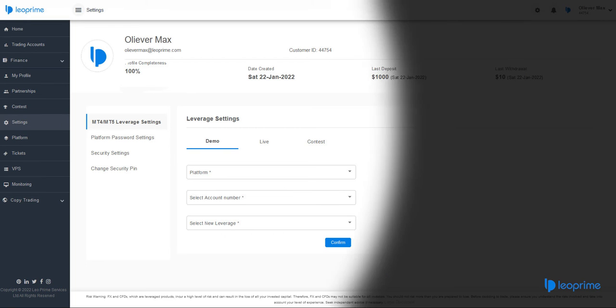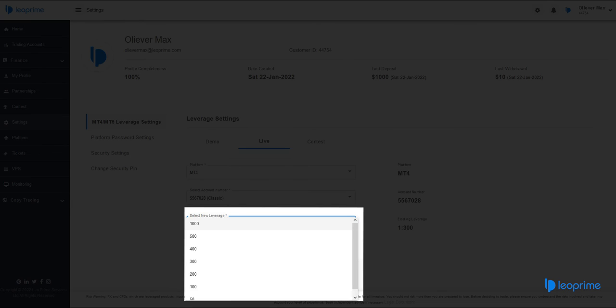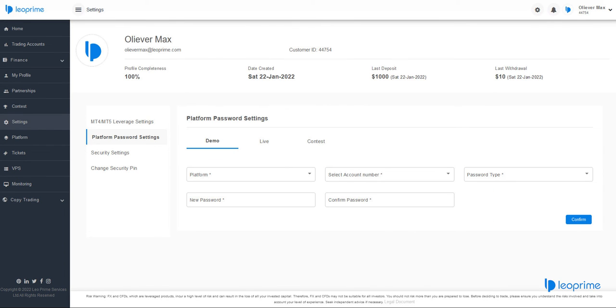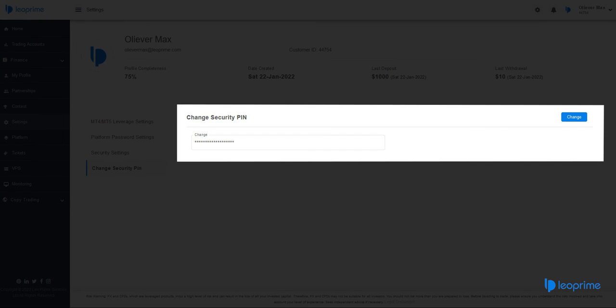The Settings page allows you to set your preferred leverage for your demo account and live account. Based on the equity and account type, the leverage options will be listed below. You can now choose the leverage you prefer from the options provided. The settings page will also let you change your platform password and update your security type.